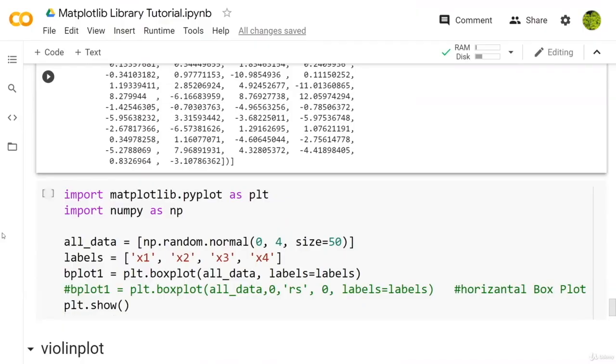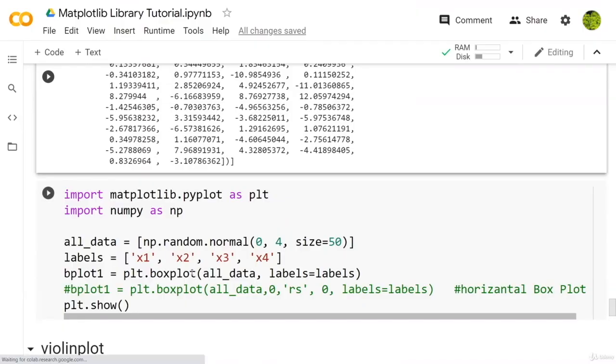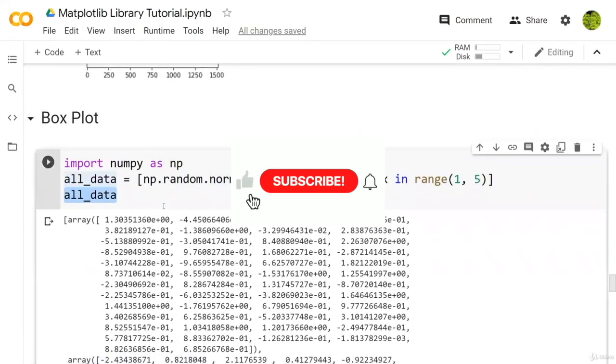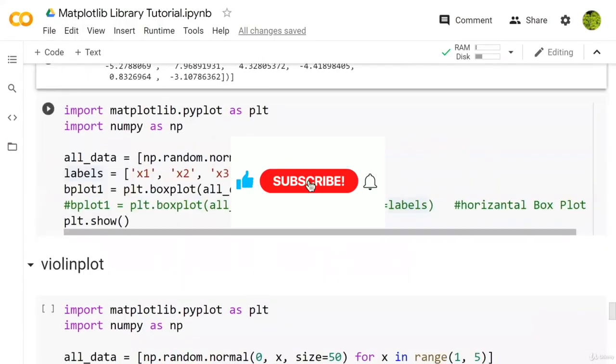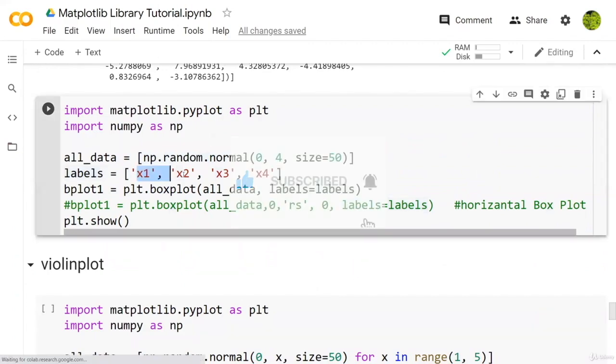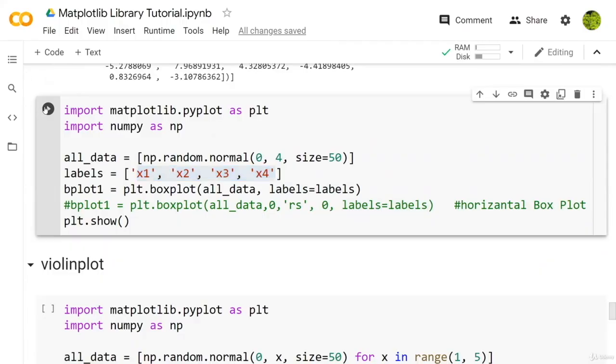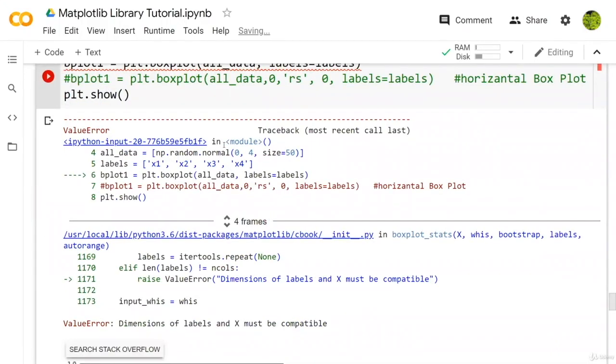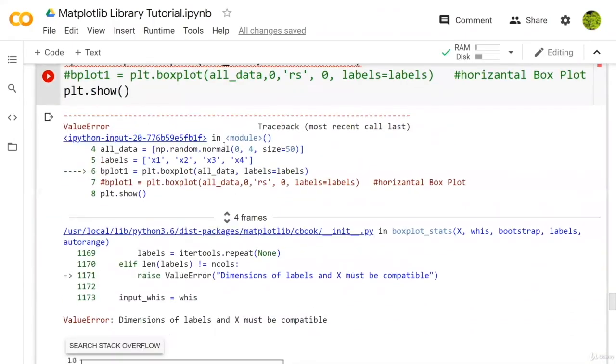So I'm going to make a box plot of this data which I have taken here, all data, and the labels will be x1, x2, x3, x4. There are 4 data sets available. When I run this, I get an error that x is not labeled. Okay, let me check this out.